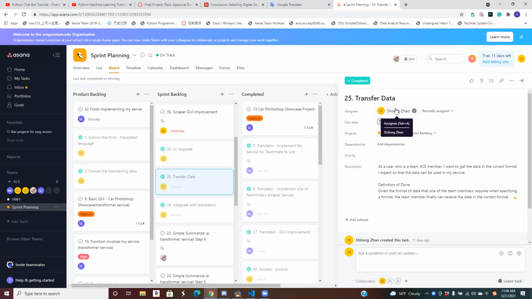Hi, this is Team ACE, and our sprint 4 goal is to integrate with each partner's services. So here's the product backlog and a sprint backlog. I have finished these two products, and I have 3 user stories for sprint 4.